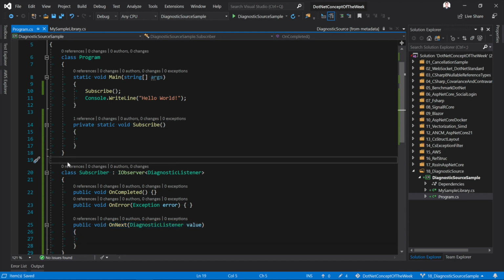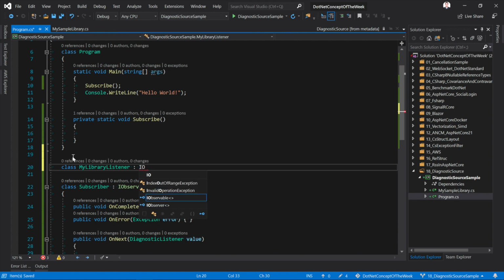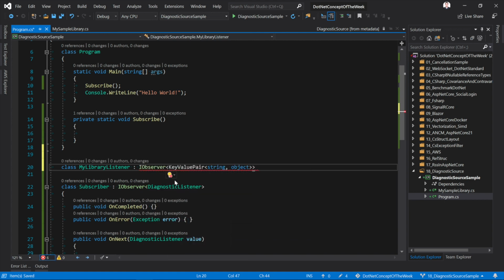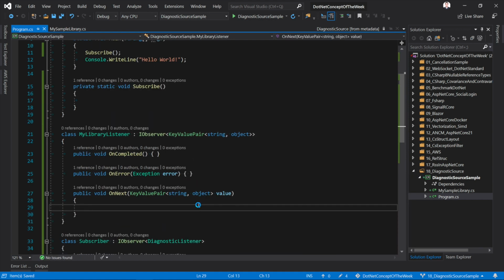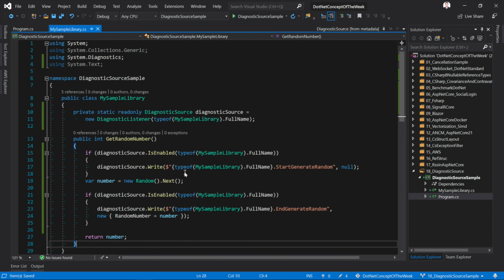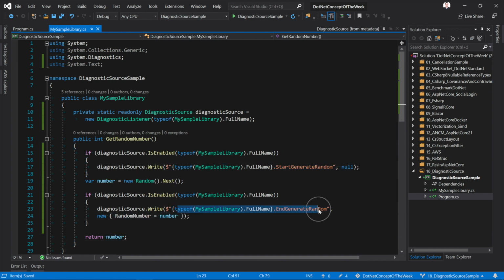Now the second class will be the one that will receive the events that we just emitted in the MySample library. This time we implement IObservable KeyValuePair string object. Remember, these diagnostic source events are key value pairs where the string is the key and the object is the payload. So we will receive our events in the OnNext method of the MyLibrary listener.